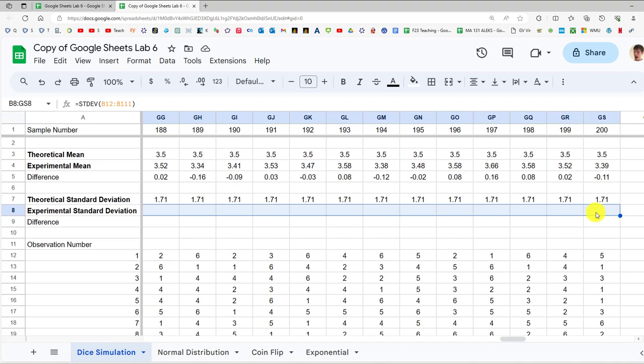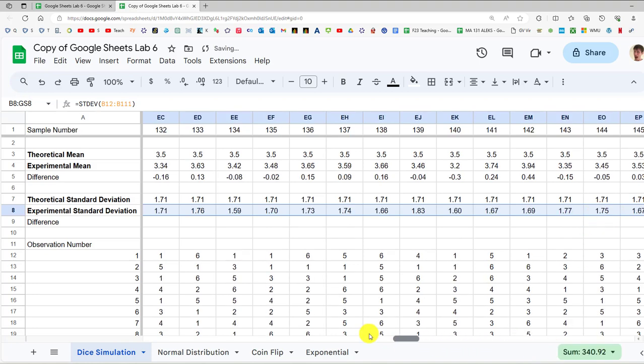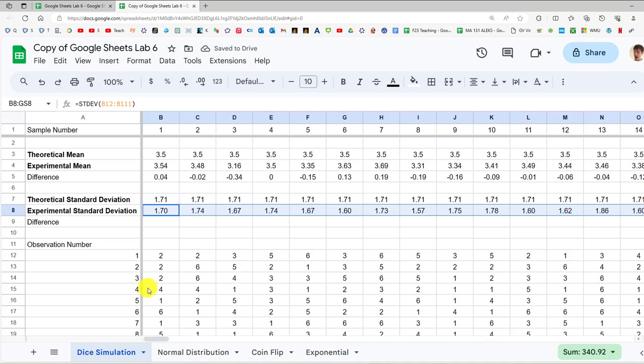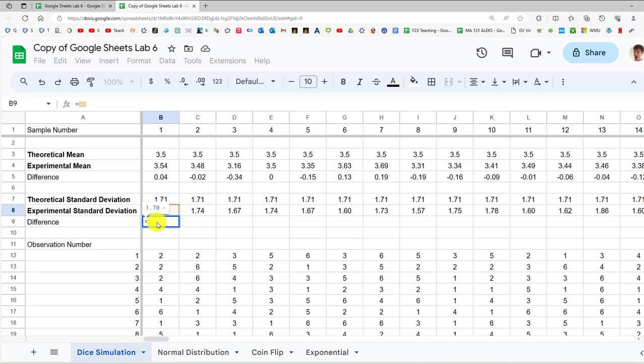Hold down Shift, click on GS8, and then hold down Control and press Enter, and we got the standard deviation for every single one. So some are a little bit above, some are a little bit below, and we'll find the difference as well, equals that number minus the 1.71.